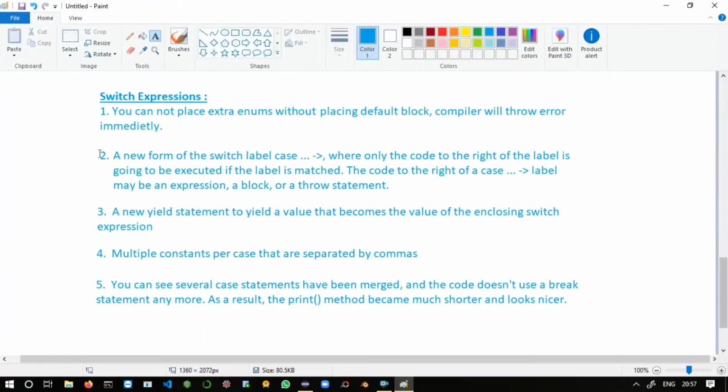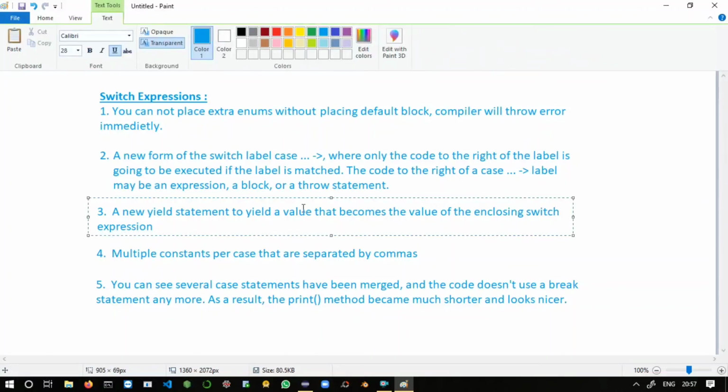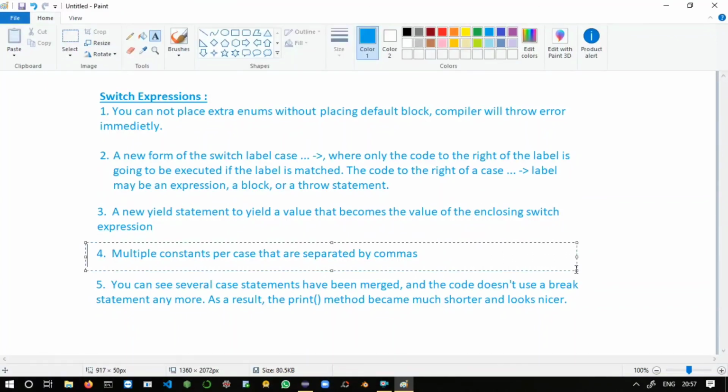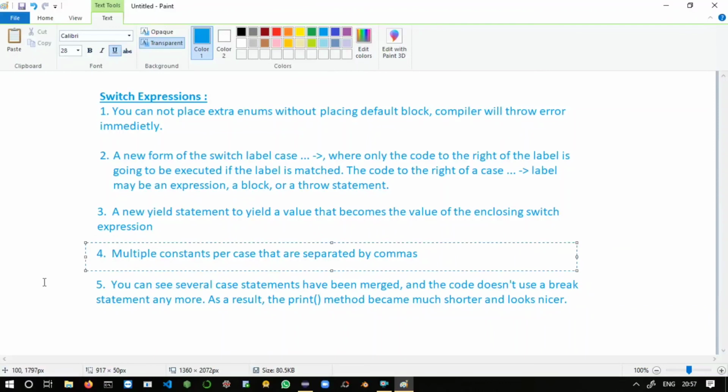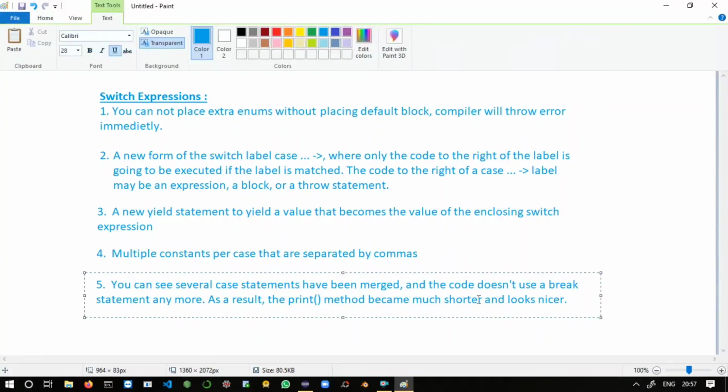The second point is a new form of switch label, case, where you can see the arrow mark, where only the code to the right of the label is going to be executed. You can place an expression, you can place a block, or you can place a throw statement there. The third point is a new yield statement to yield a value that becomes the value of the enclosing switch expression.